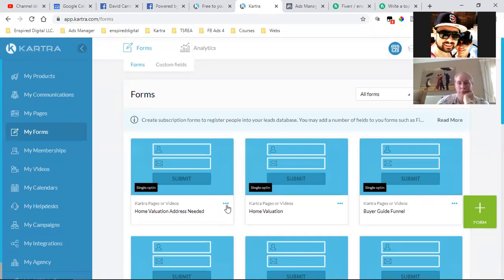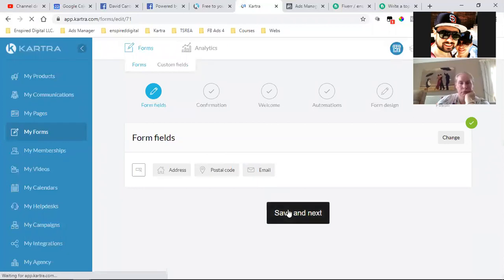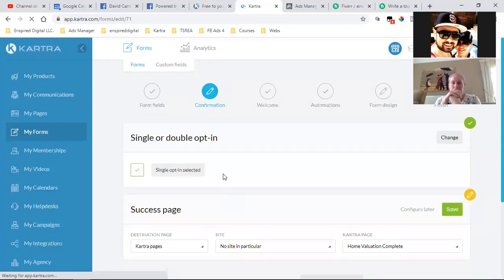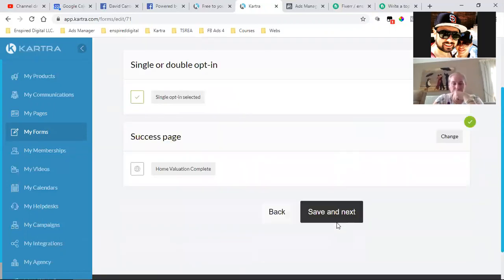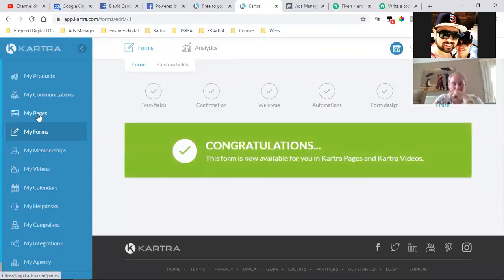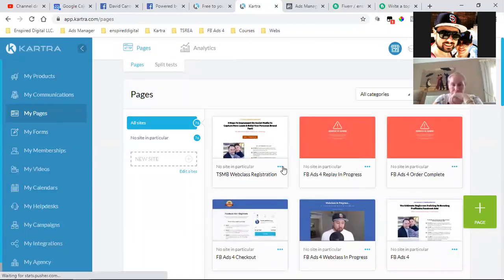Because as you set up the form and go through the setup process, it's going to ask for the success page. The success page is your thank you page. So you want to have that up and going first before you do the form. Over here, look, it's asking for the success page. That success page is going to be my thank you page. That's what's going to allow me to complete the form. Now, once I complete the form and everything is set up and good to go, I'm going to come over here to my pages, go back to the landing page, and add that form.